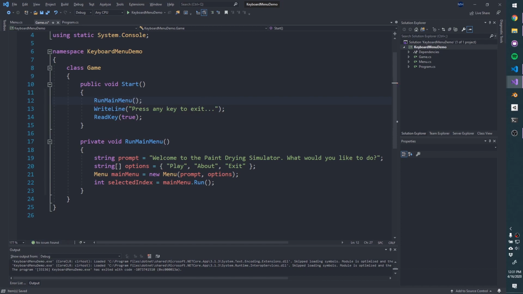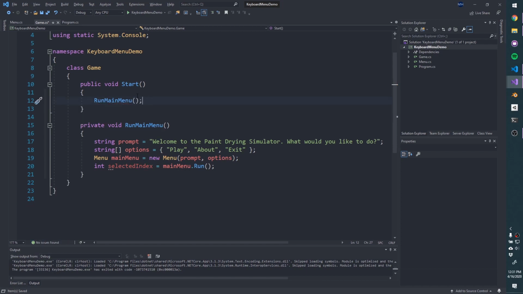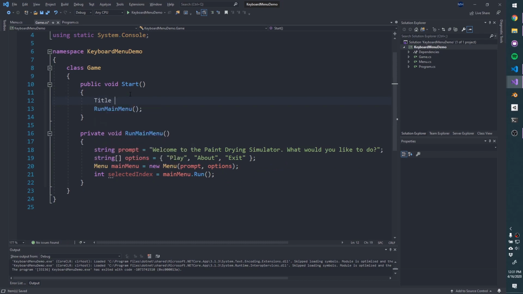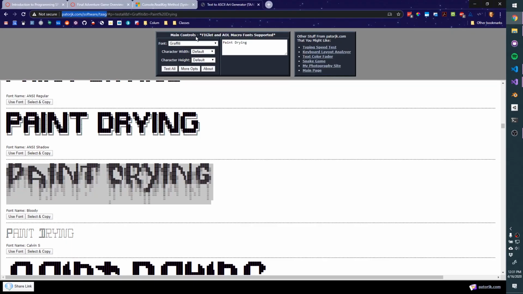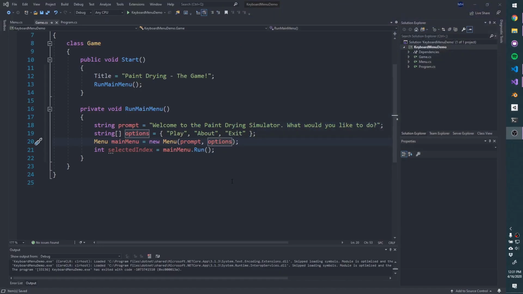I'm going to get rid of this code for press any key to exit. And I'm going to replace the title and say Paint Drying: The Game. So this should show up in our title bar for our console. Whoops. There we go. And this menu, we could pretty it up a little bit by creating some title art for paint drying. So I'm going to flip over to my trusty text to ASCII generator, and I'm going to grab paint drying in the bloody font, select and copy, flip back here.